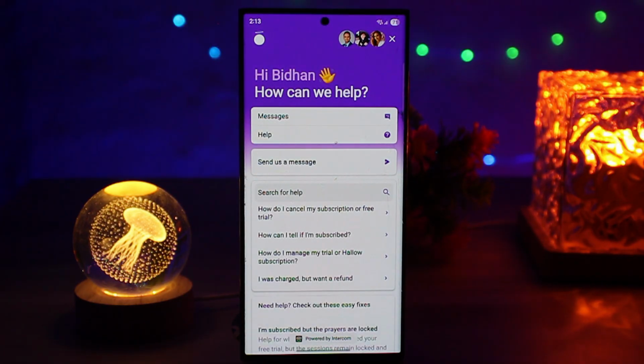Now select new plan. Here you will see your current plan. You can switch from monthly to hourly or upgrade to a family or lifetime plan. It's available. Now after that, confirm the changes. Follow the prompts to confirm and save your changes. Your new plan will apply either right away or at your next billing cycle.